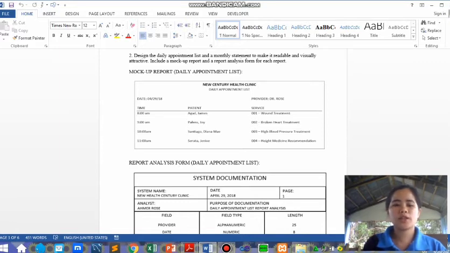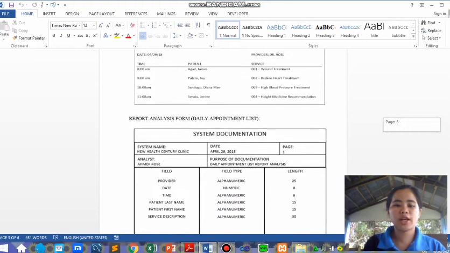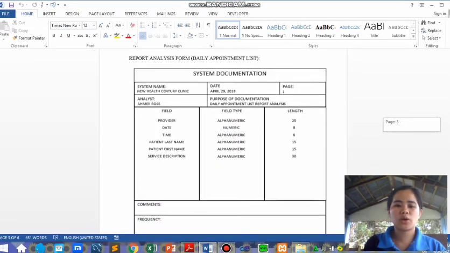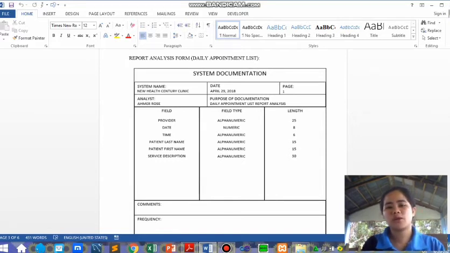Then for the report analysis form or the daily appointment list, as we all know, a report analysis form is all about the information of the database or the system, wherein it should have the system name, the analyst, the purpose of the documentation or the date, and of course the name of all the fields, pila ka buok, then all the field types like alphanumeric, numeric, float, decimal, integer, and of course its length.